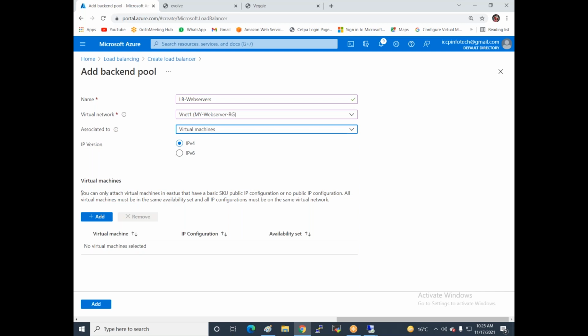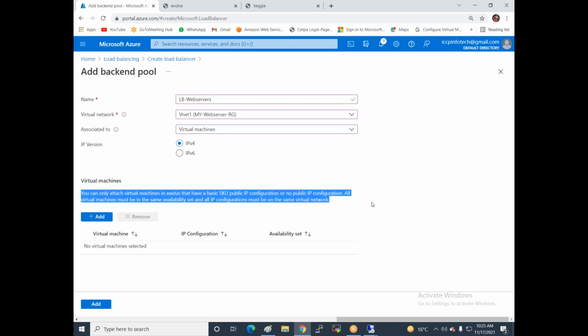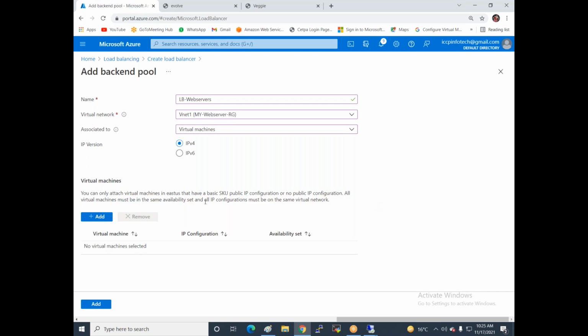Then you can see this message: you can only attach the virtual machine in East US that have a basic SKU public IP configuration or no public IP configuration. All virtual machines must be in the same availability set. So I already created both my web servers in the same availability set. Got it? Why am I adding the same availability set? This is a term and condition of Azure. Okay.